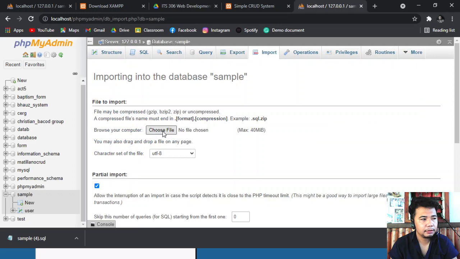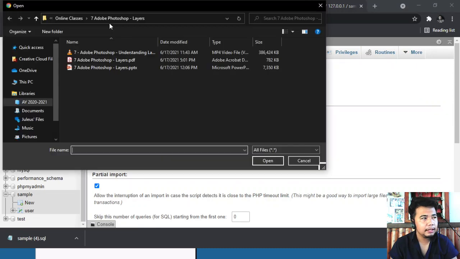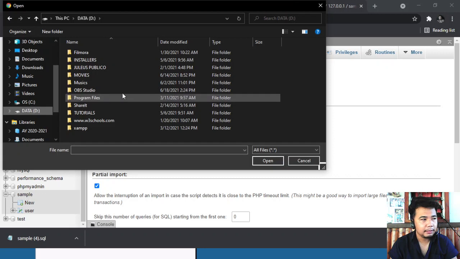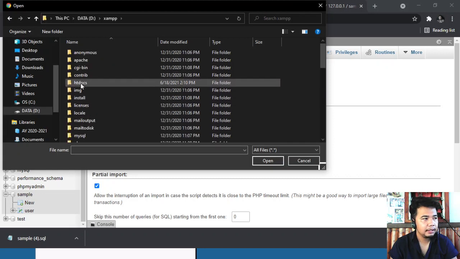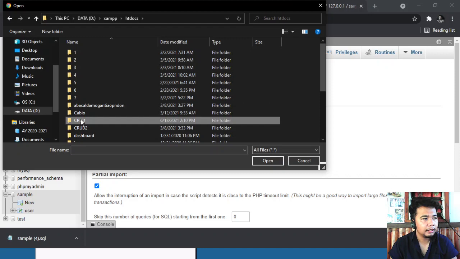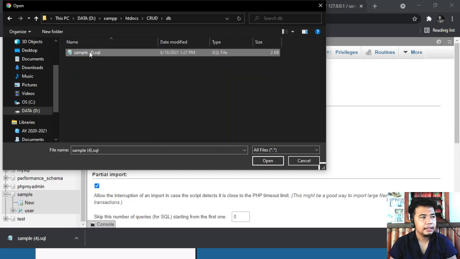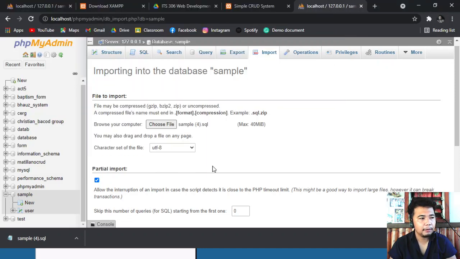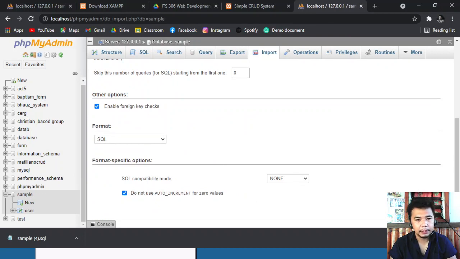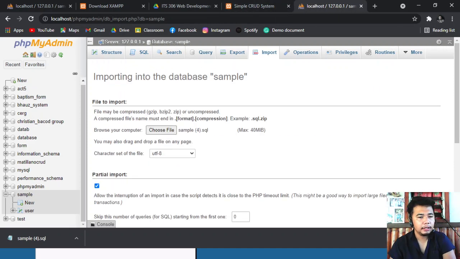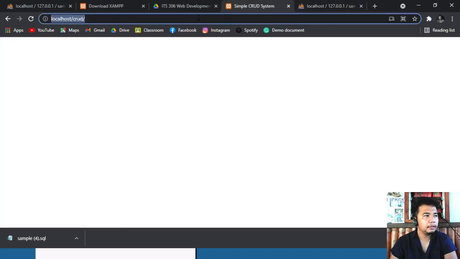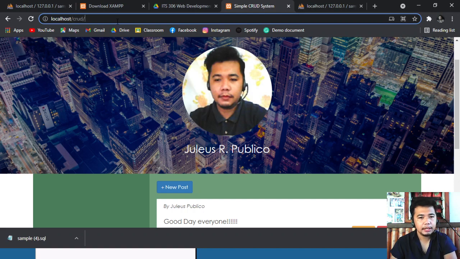Once you've already created the database, go to import, and then select choose file, and then locate the database file. Again, it's in XAMPP, htdocs, and then CRUD, and then DB. Select that, and then click open, and then press go to import. If you're a desktop or XAMPP user, you don't have to worry about that. Once you've already imported the database, just open up localhost slash crud, then it should work. Again, it should work.